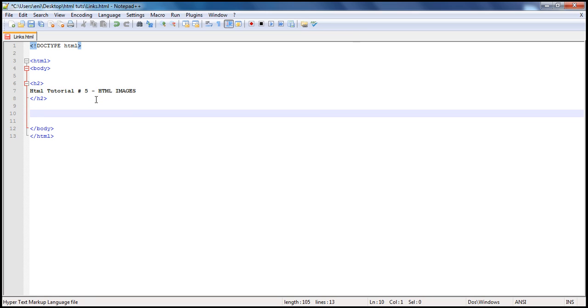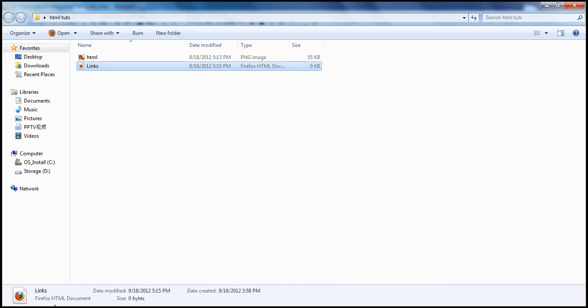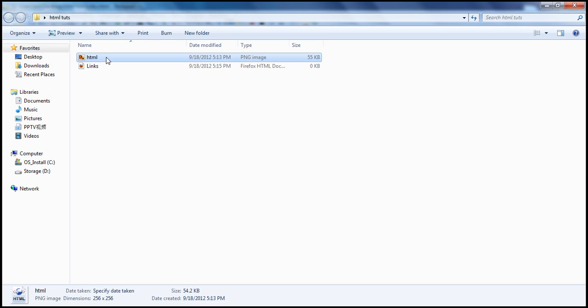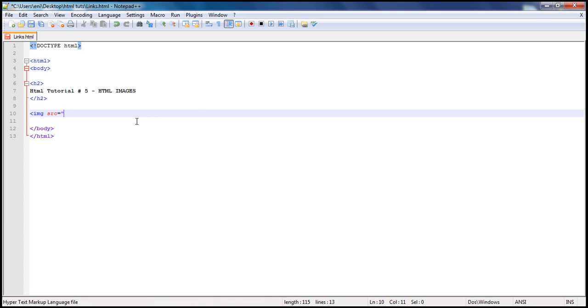So how do we do this? Our image tag in HTML starts by typing img, and then we specify the source where our image is located. In my case, I have an image called HTML in .png format, stored in the same folder as my HTML file. If it's in the same folder, you can just type the name of the file with the extension. If it's not in that folder, then you have to specify the exact path where it is.